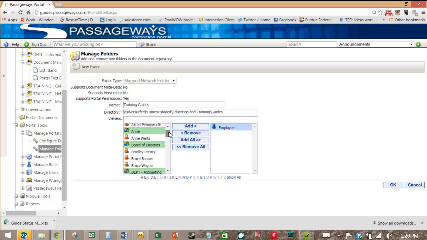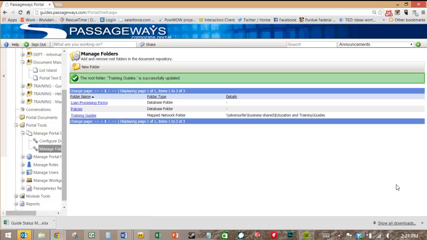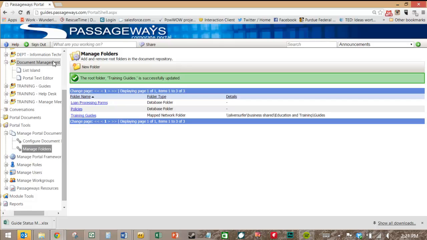And what we're going to do is we're going to find the work group that we want to be able to add those documents to. And in this case, it's our document management work group. So I'm going to select document management and click Add and click OK. And now this document management work group is a viewer on that Training Guides folder.